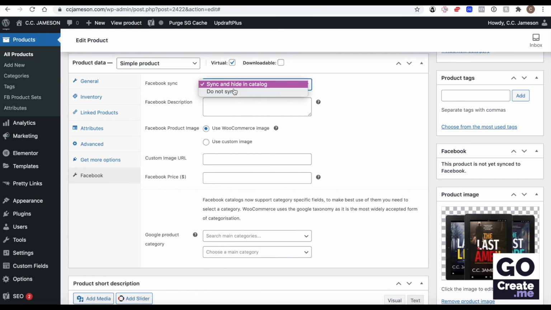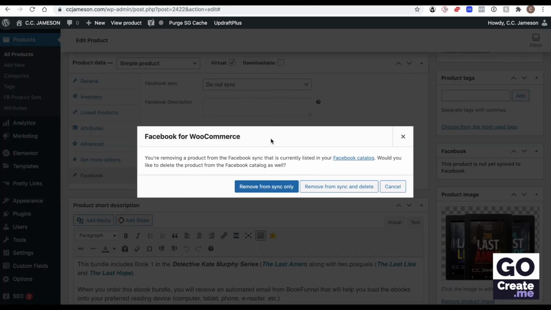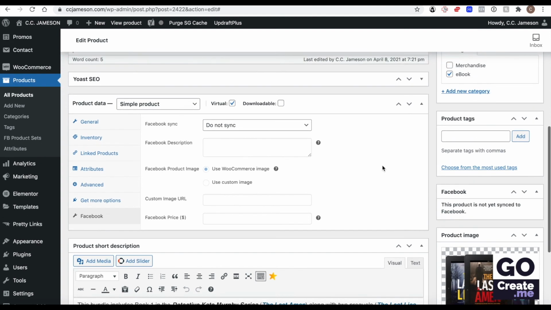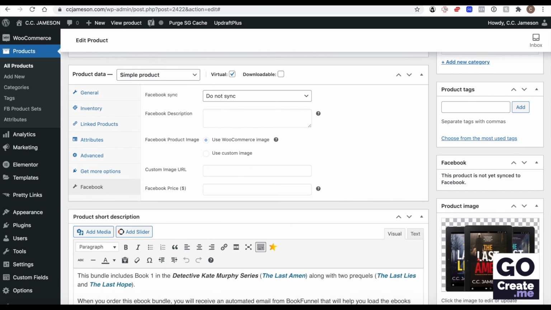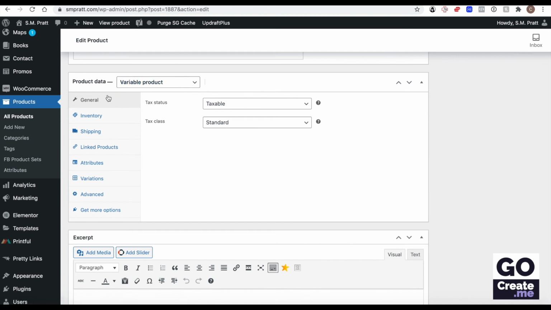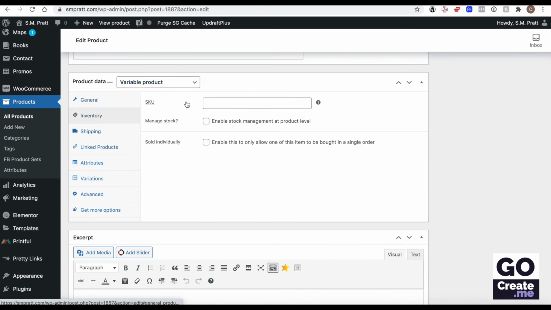For Facebook, I'm not syncing this particular product. I don't know why it did not match this, but I don't want this on Facebook because Facebook Marketplace does not let you sell digital products. So if you have something with variations, there's more information, but you typically don't need to mess around with that. So this is inventory. The SKU is not entered here because there's a SKU per variation.